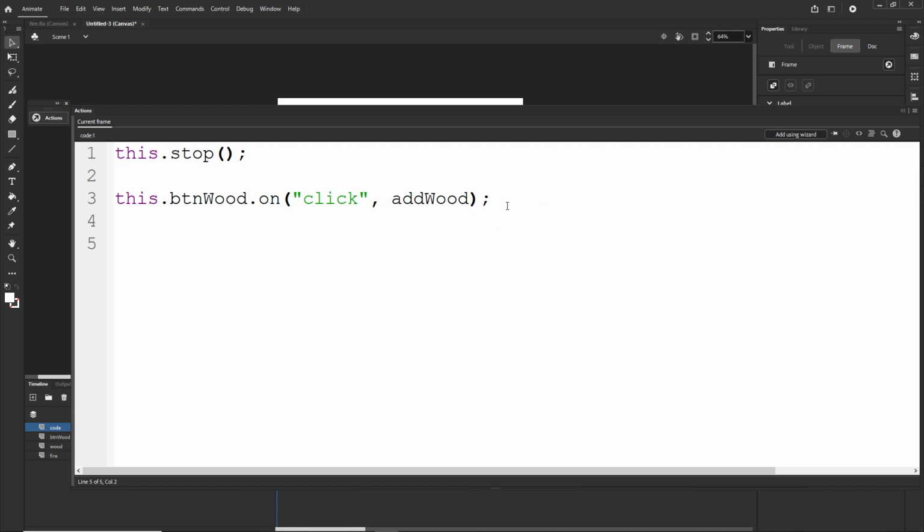Now I'm going to create the function, so I'm going to type function, and I'm going to copy this name, addWood, and then parentheses, curly brackets. Now what I want to do is type in here this.timeline.play(). But right now this is not going to be working because I cannot refer to the timeline with this inside of the function.